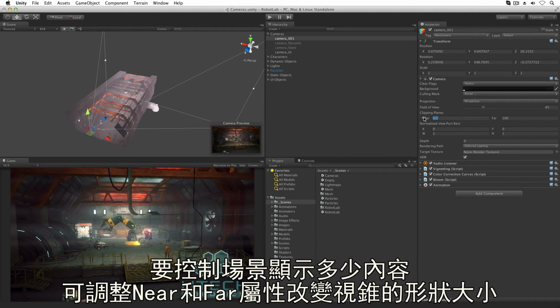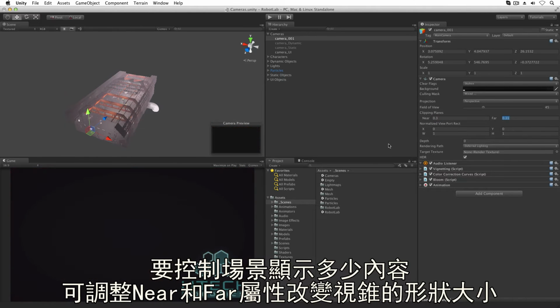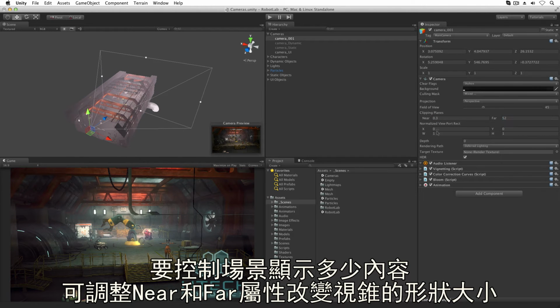To control what is being rendered in our scenes, adjust the near and far clipping planes and the size or shape of the frustum.